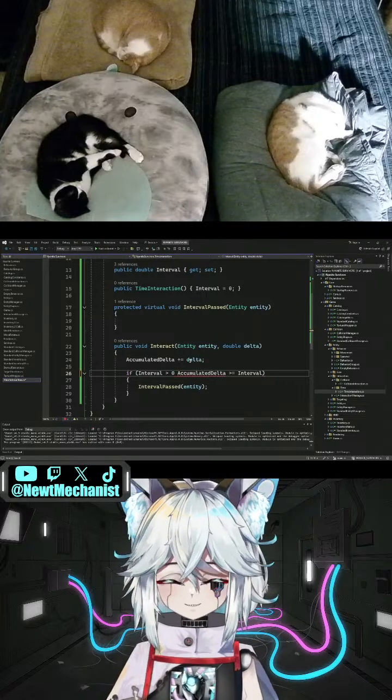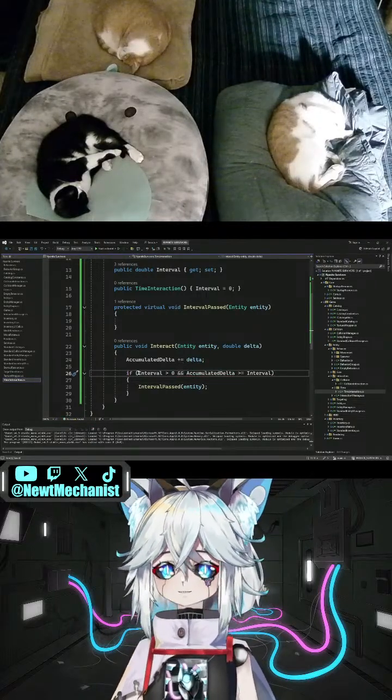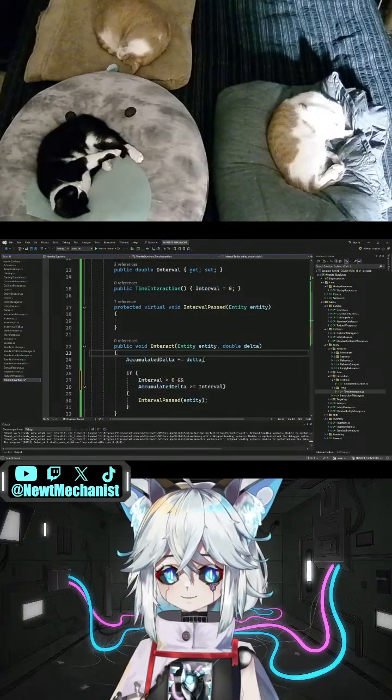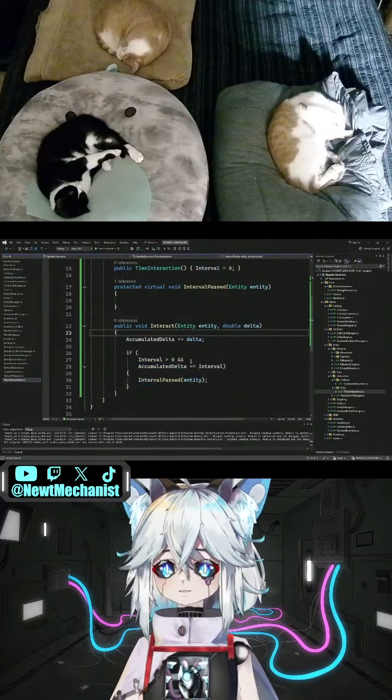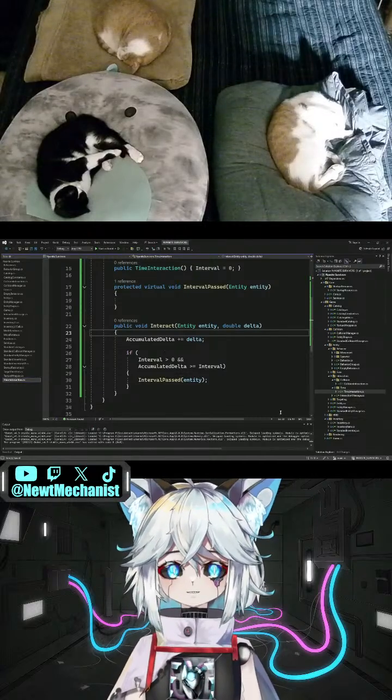Is greater than 0, and we don't care about any sort of part of the accumulation if we don't have an interval.